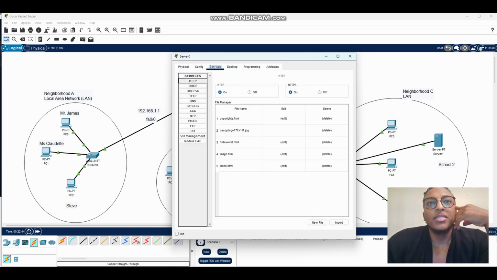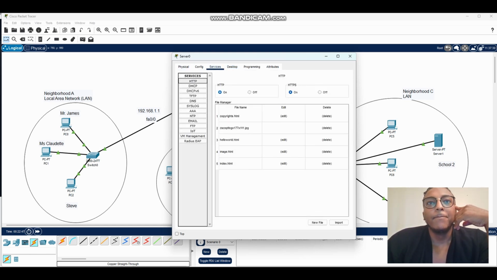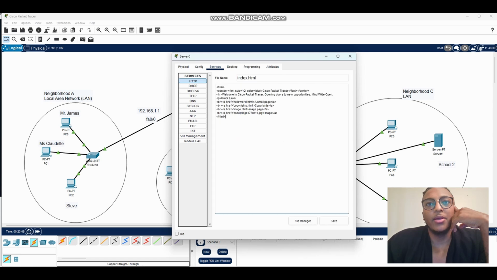The way that we're going to configure this real quick is we're going to go to services, and we see that we have this HTTP tab right here, right? It's on, and HTTPS is on as well, which is the more secure version of HTTP. We see a couple files inside of here, and we want to edit the main file, which is index.html. So I'm going to click that, and I'm going to double click edit real quick.